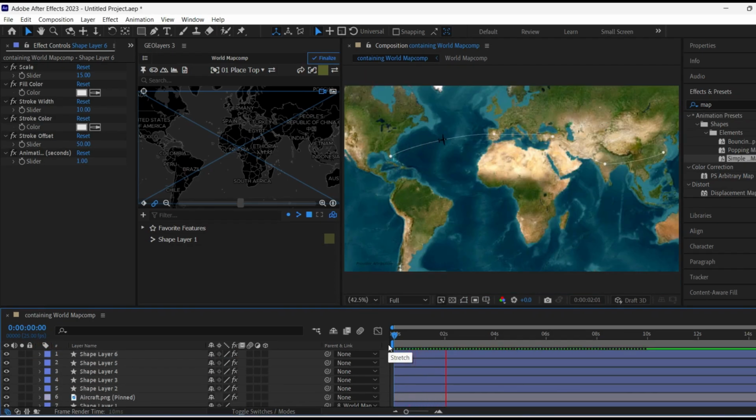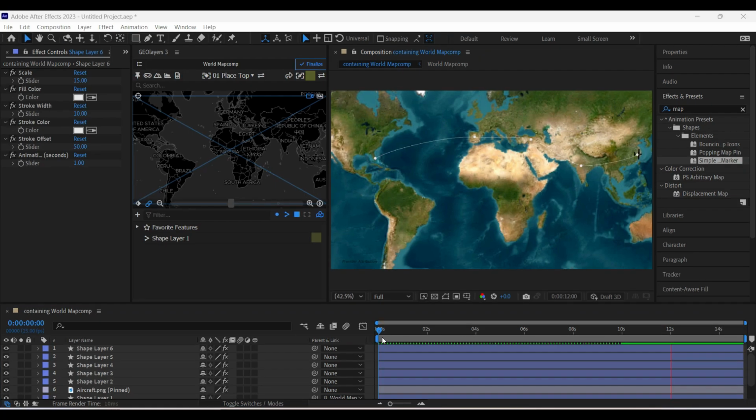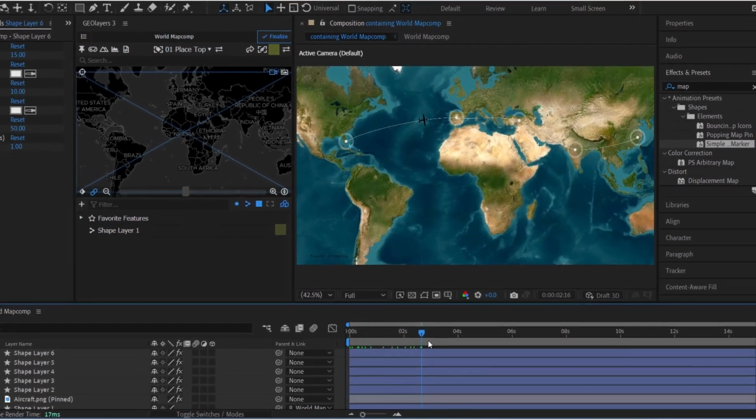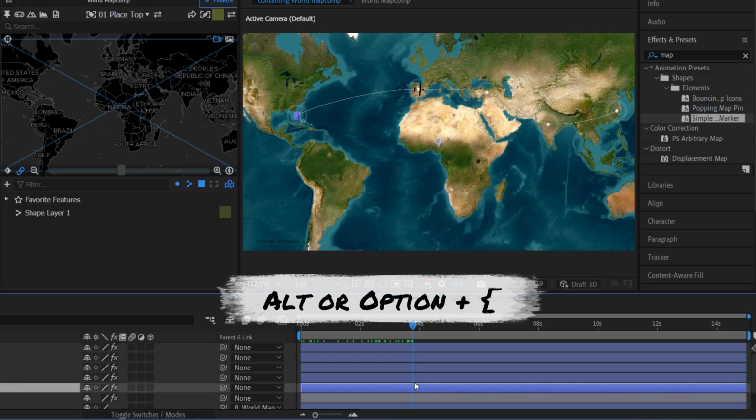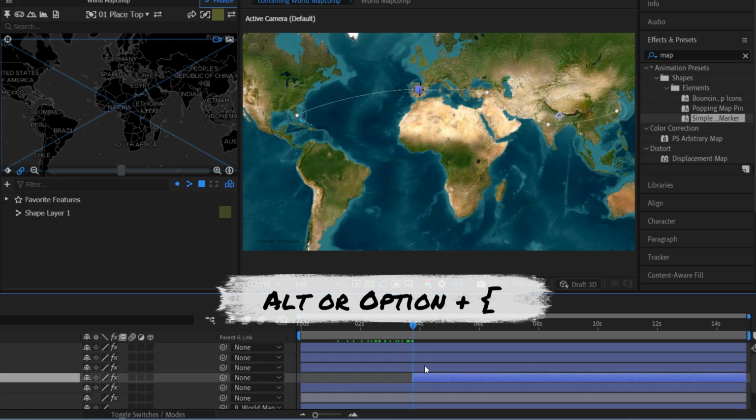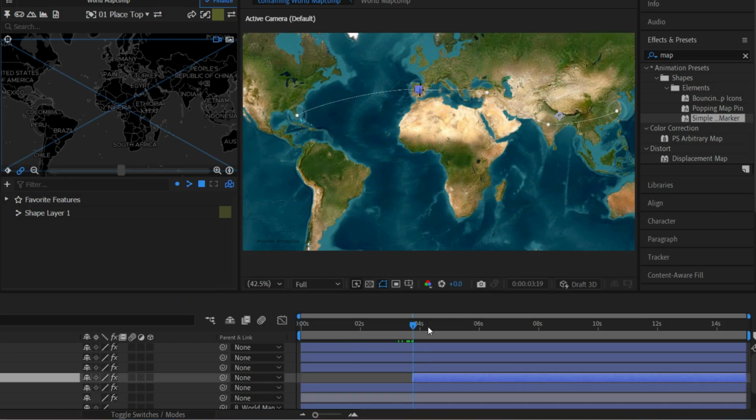Now, we need the marker to start after the aircraft passes through the point. To do that, we need to use the current timeline indicator. Move the animation to this point. Select the map marker, press and hold Alt for Windows or Option for Mac, then click left square bracket to trim the start of the layer. Let's do it for all the markers.